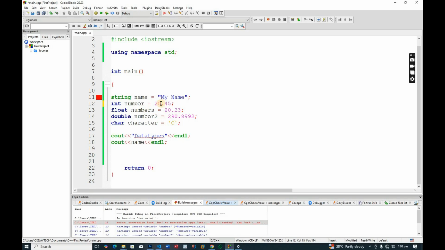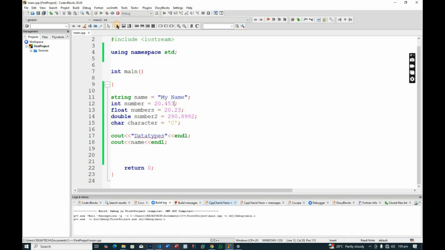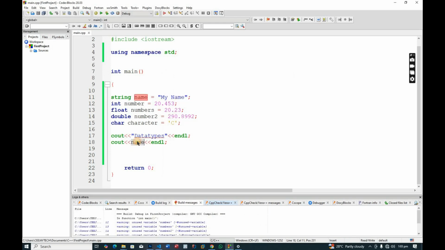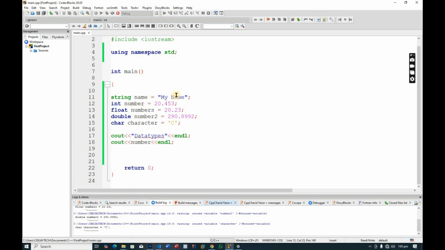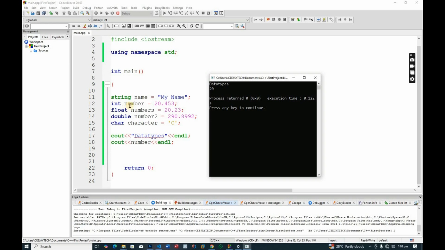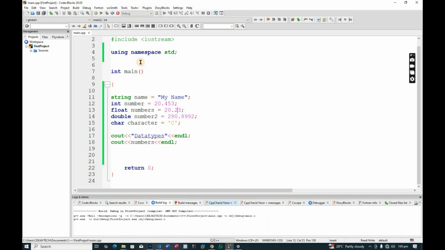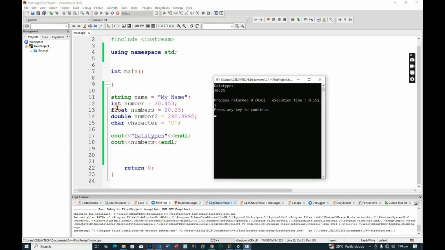Let's add some floating, that's decimal, values to the int and display the number to see the result. You see here, because it is int, we are still getting the whole number. So int holds numbers without the floating point values. Now let's display the numbers. The float has floating point numbers, so that's what it holds, floating point numbers or whole numbers.